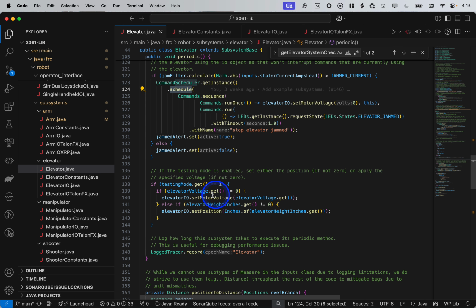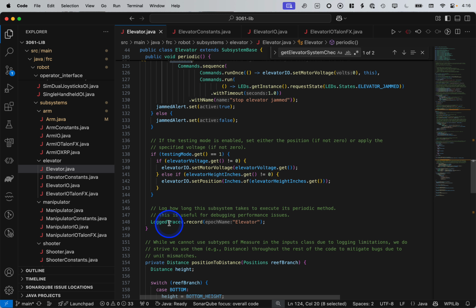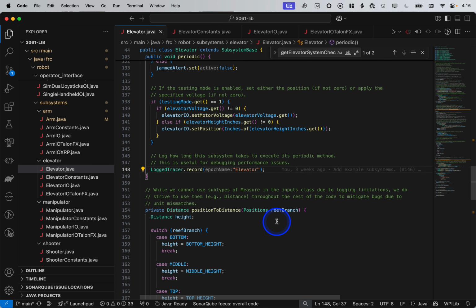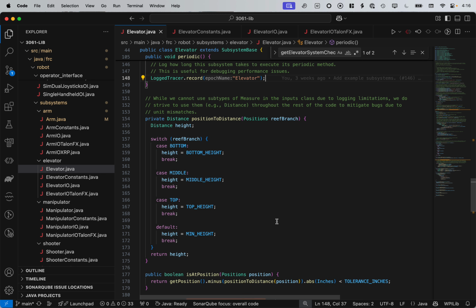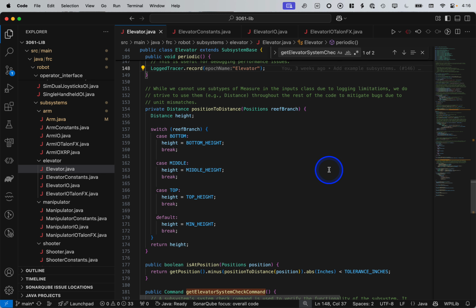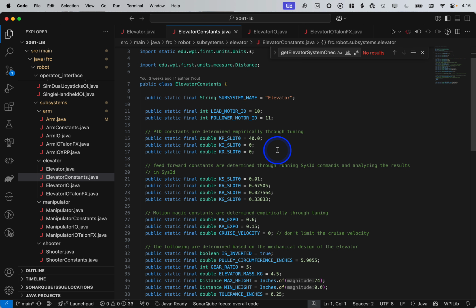Similar code here for when we're testing. And again, the log tracer record like we always have for performance profiling. All right. This is modeled off of Reefscape. So let's look at elevator constants while we're here. We have the CAN IDs of the lead and the follower motor. One of the things we're going to get to see here is how to do a lead and a follower with CTRE. We have two motors here controlling the elevator. They're both part of the same gearbox, however.